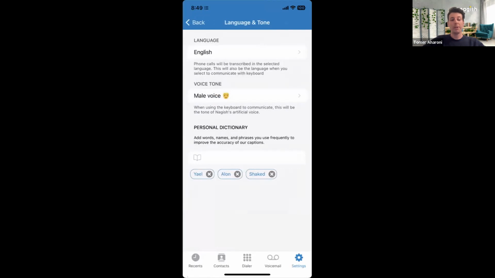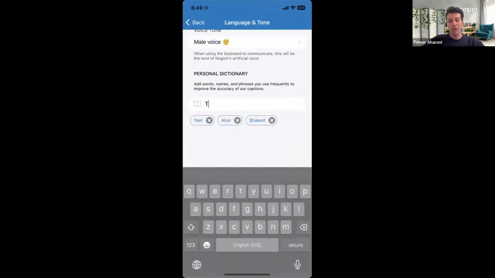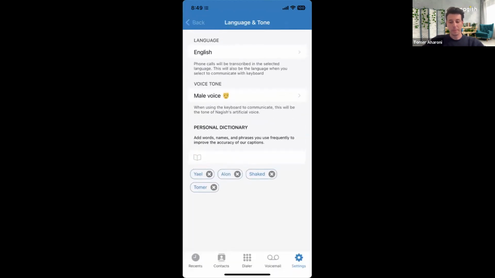I can add words to my personal dictionary. So now I added names of some of the people on our team, such as Yael, Alon, and Shaked, who are all not American names. Still, Nagish gets them right because I was able to add them to my personal dictionary. And I can also add my own name here.